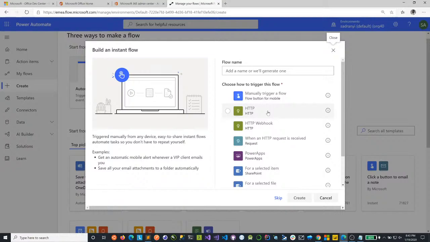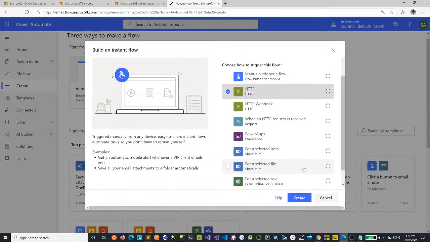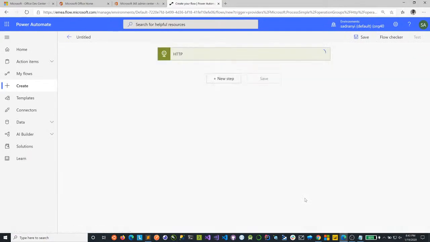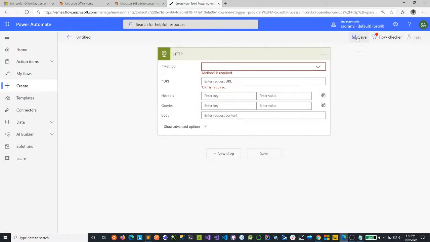I just showed you the UI for the flow button. We're going to use that HTTP request. So I'm going to click this, and then click on create. Let me walk you through the flow UI. At the top here you have your buttons to save. You have a flow checker to check if there's a problem with the flow. After you put in a few things, you have a test button here that allows you to test your flow.